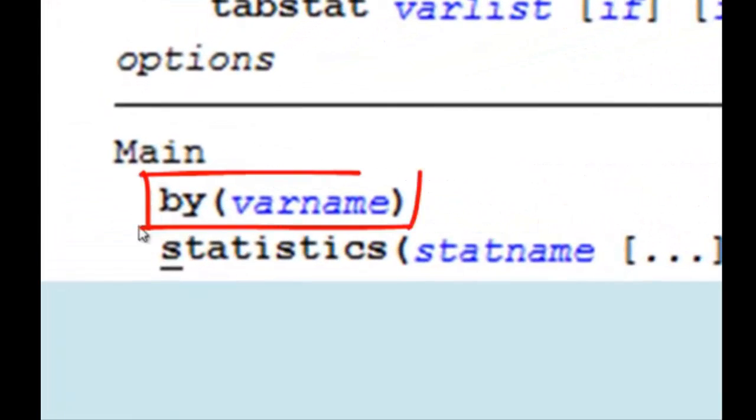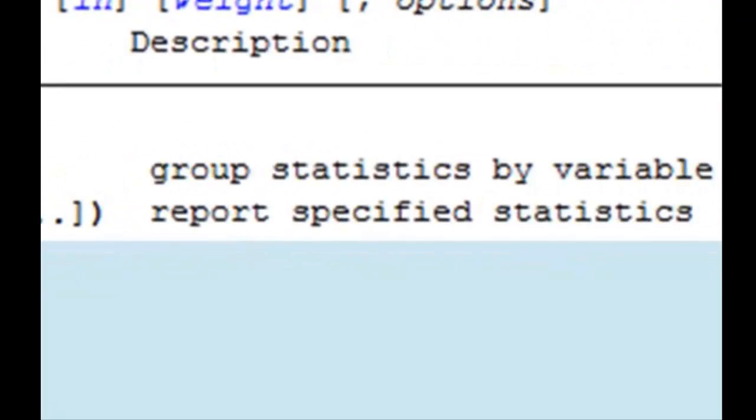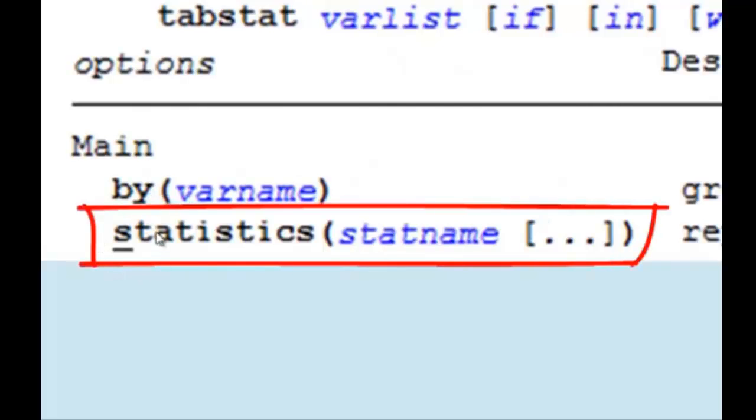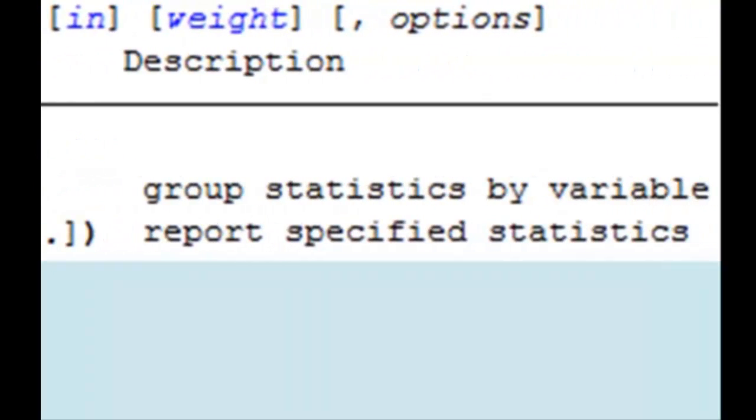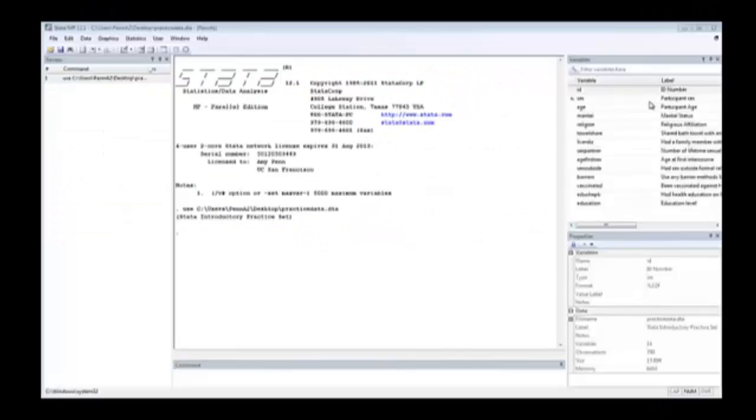The by option here allows you to group statistics by variables, while the statistics option below that, which has an underlined S for shorthand, is where you tell Stata to give you specific statistics of interest. Let's see what tabstat does by itself without options.